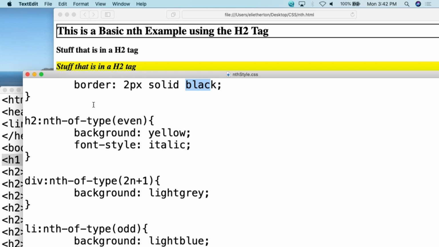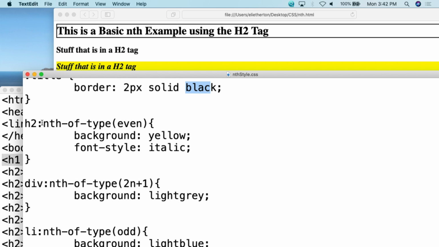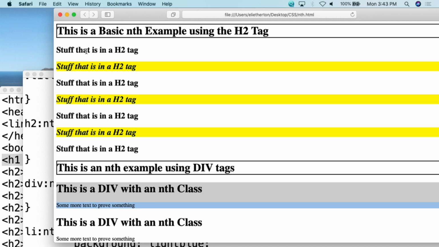Then we're going to go down and get to the H2 nth-of-type. So basically what we're going to say here is that if we have an H2 tag, we're going to do colon, nth-of-type, and then we're going to say for each even one. So you can do even or odd here. So each repetition that's even: the second one, the fourth one, the sixth one, the eighth one, the 10th one, the 20th one, the 48th one. We want the background of that to be yellow. We want the font style to be italicized, right? And so that's what we get here.